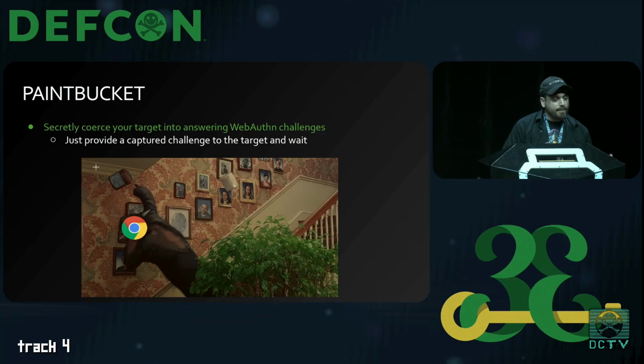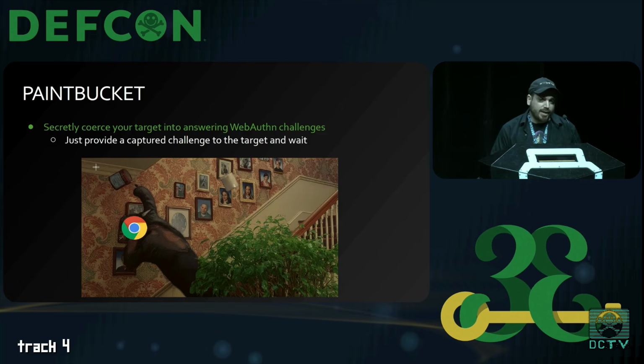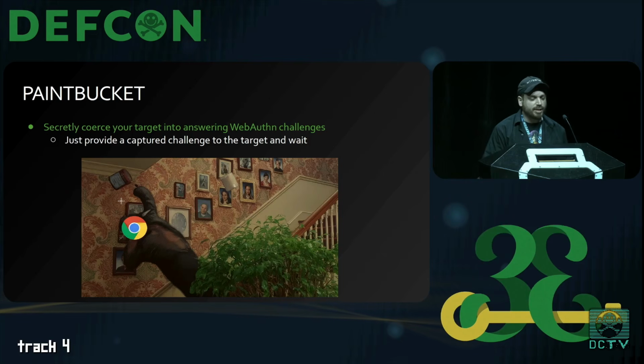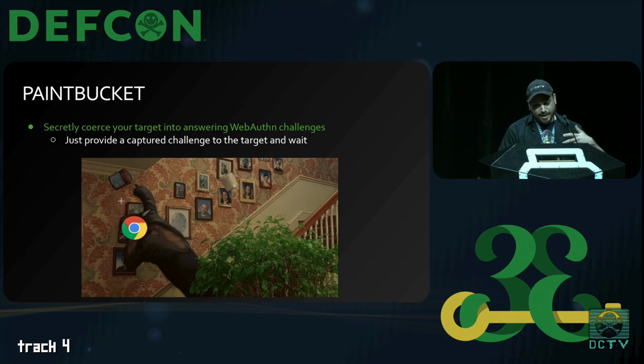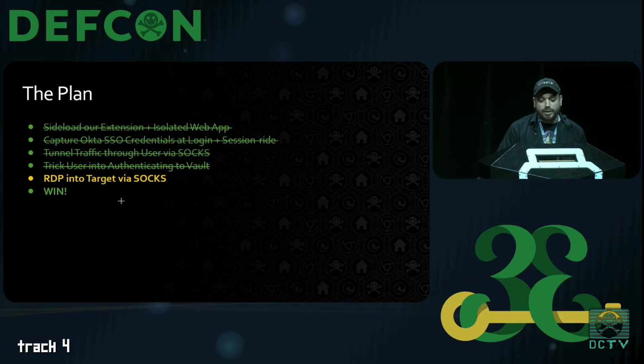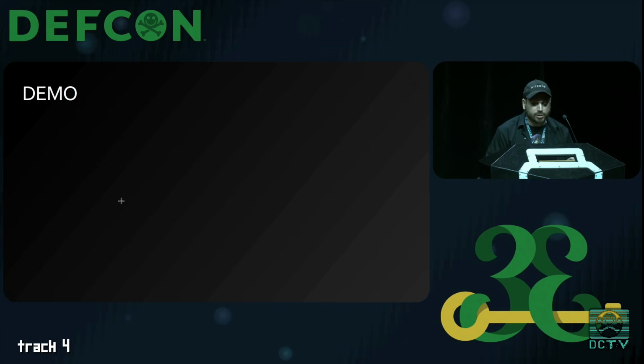So this is the paint bucket capability within the ChromeAlone framework. And the reason it's paint bucket is the first one might miss you, but the second one will definitely get you in the head. So we can secretly coerce our target into answering whatever web authentication challenges we want, and we're good. So the final thing we need to do is just RDP into the target. We've already talked about socks. Let's see what this actually looks like.